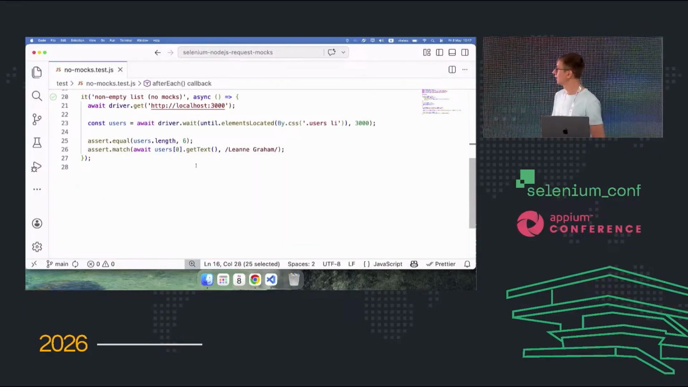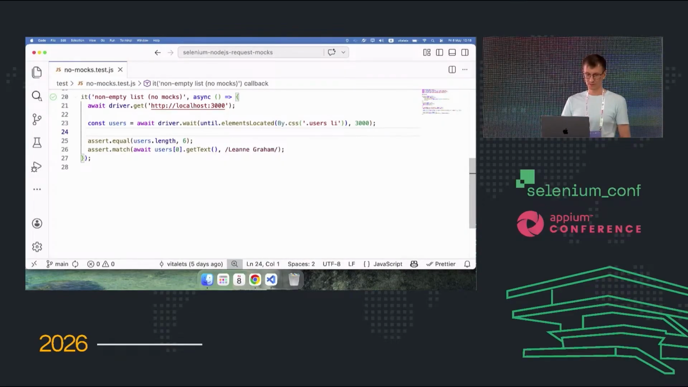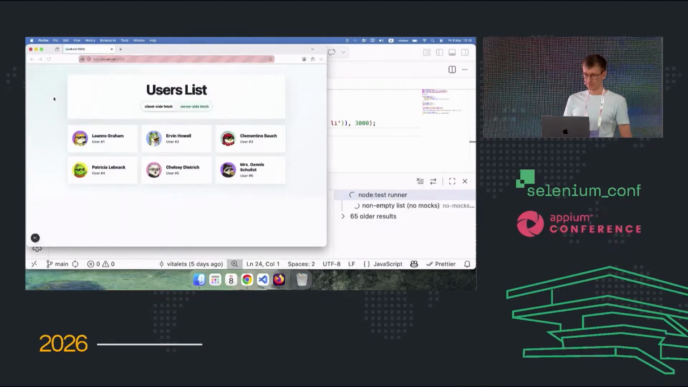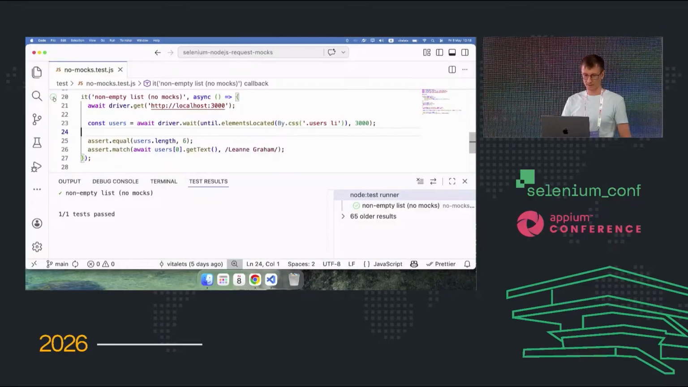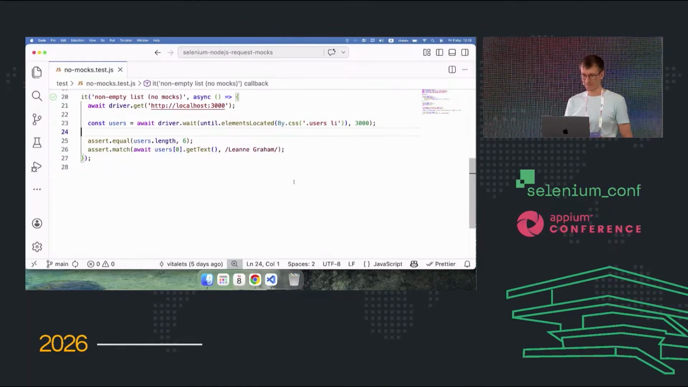And here is the test. So in the first step, it loads my application that's running on localhost. Then it waits for the users list to get actually loaded. And after that, I'm checking that there are 6 elements in the list, and the first user has this name. So let me run this test live, not a recording, to actually check what's going on. Running, 6 users, okay. So the test is passing, everything okay.